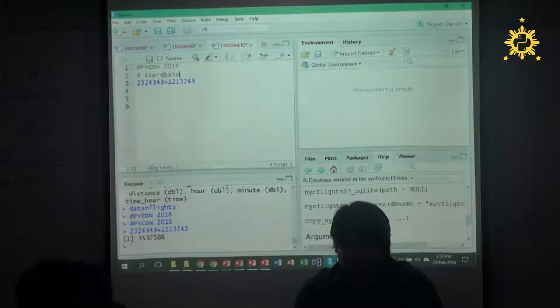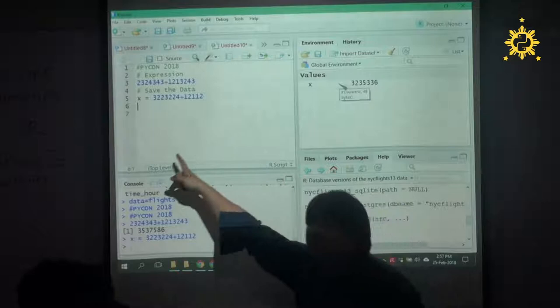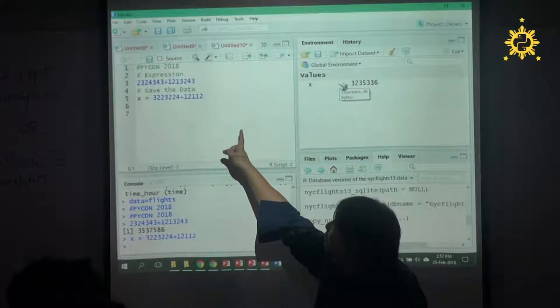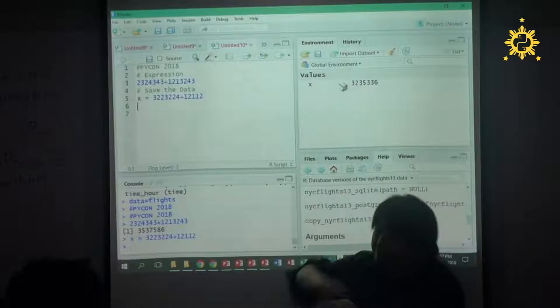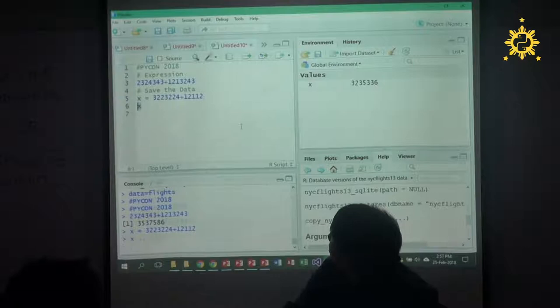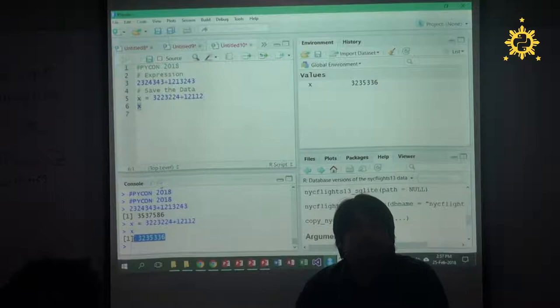Okay, and if you want to simply save the data, so let's say x equals this plus that. So the value of x lalabas dito. Okay, so x, in essence, is equal to these two values summed up. Okay, tapos kung gusto natin tingnan yung value ng x printed dito sa baba, just simply type x and click on run. And then yun yung lalabas, the same value sa environment. Okay? Questions so far dito sa commands?